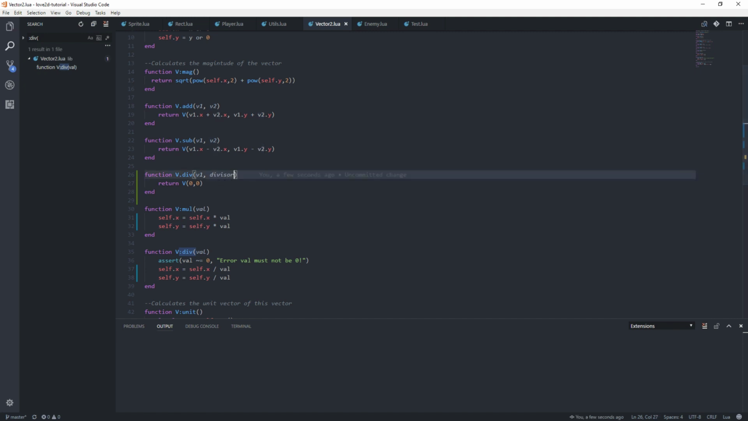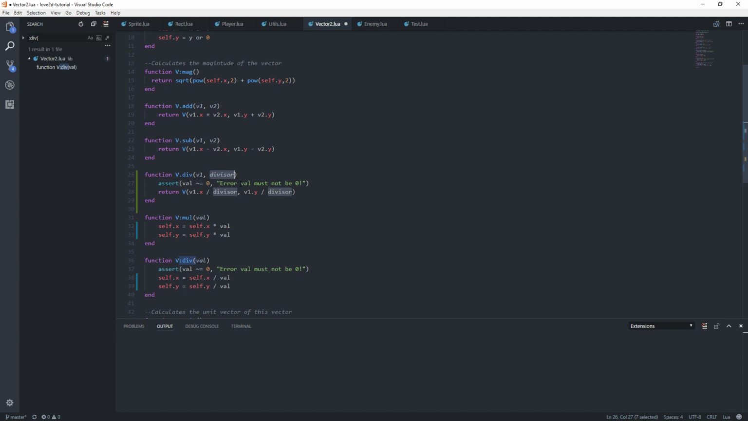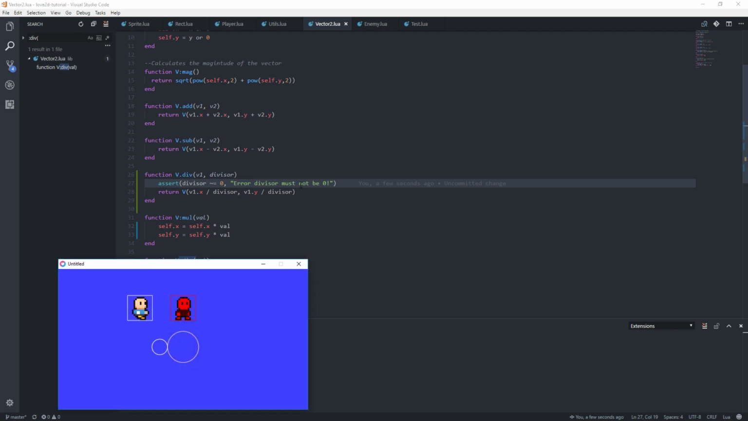And then this would be divisor, right? Is it the divisor or the dividend? I don't even remember. I'm going to look it up real quick. Yeah, the divisor. The divisor is a number by which another number is to be divided, which is exactly what we want. So then we can return v1.x divided by divisor and v1.y divided by divisor. And we also want to assert that the divisor is not 0, because we don't want some weird crazy value. Let's see if this actually works.